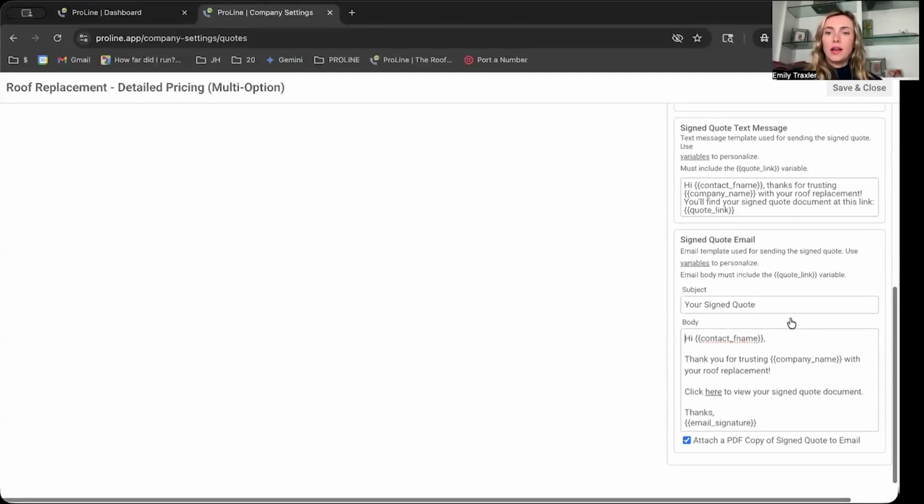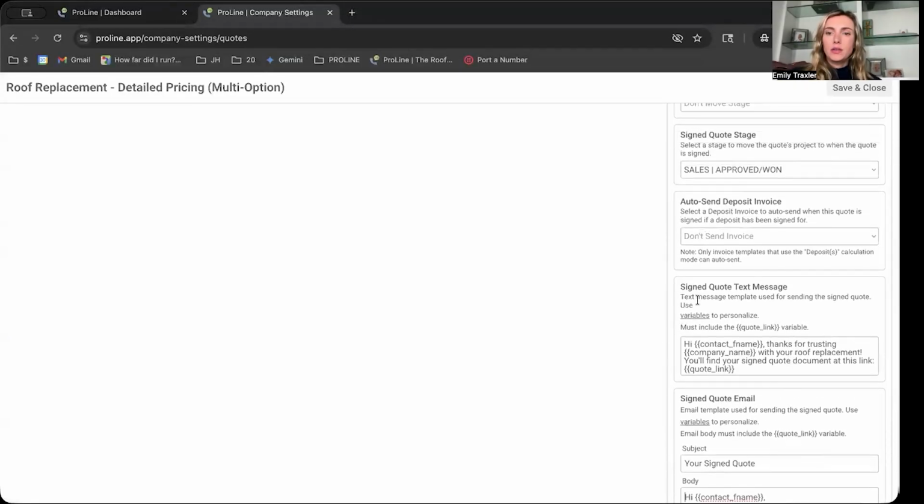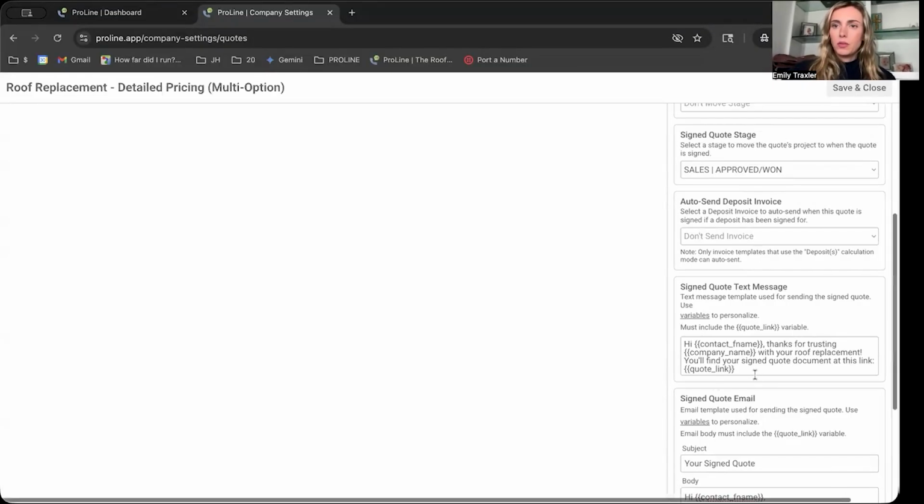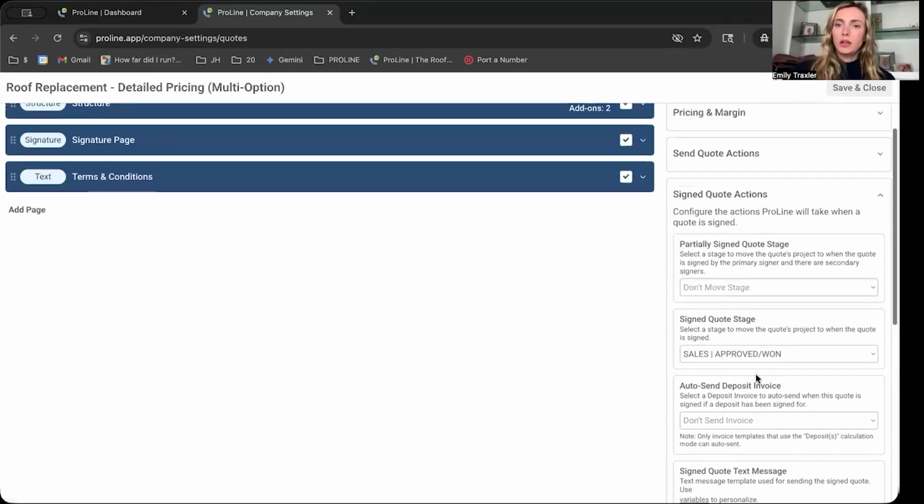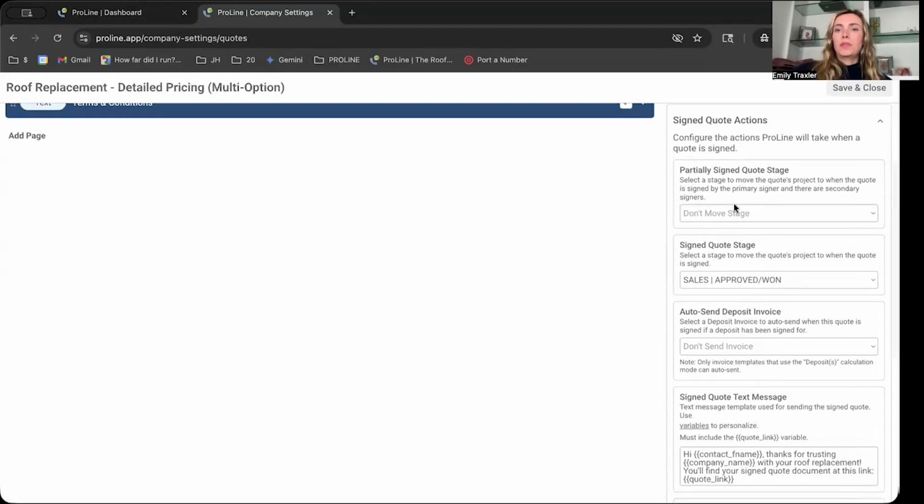There is a lot of information here. So let's configure the actions ProLine will take when a quote is signed.